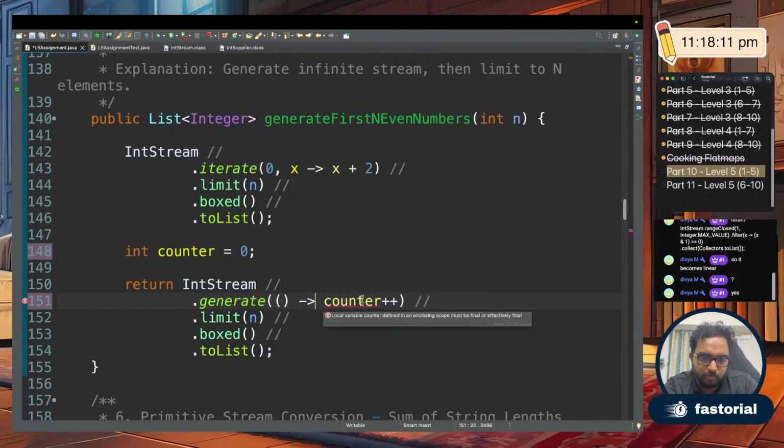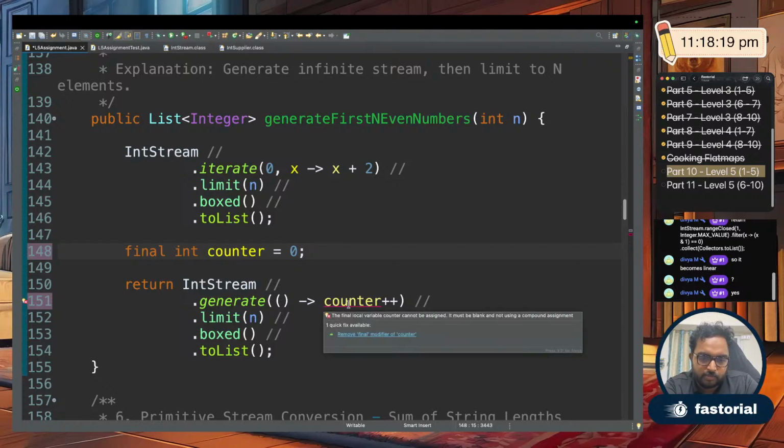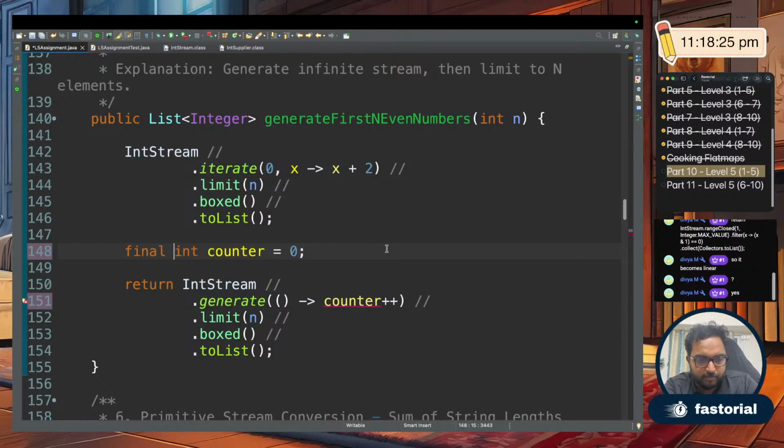Wait. Oh, this should have been final int. But then you can't do counter plus plus. Okay, so that was the whole point we used atomic integer. Okay, got it. So I thought we can simply use a normal integer, like primitive int.